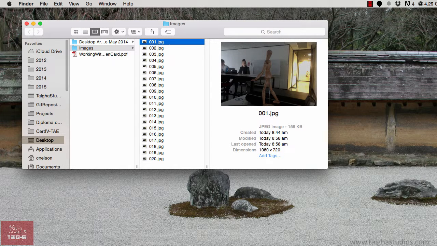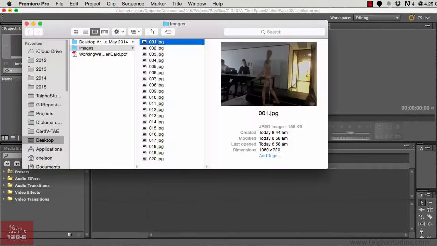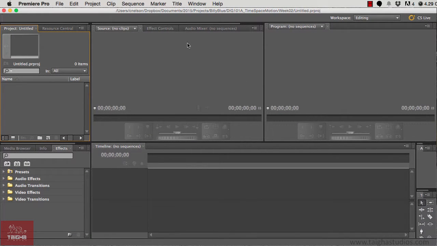Okay, so let's get Premiere Pro up. Once you've got your images prepared, you can create your project, which I've done here. Now, you may be using a different version of Premiere. They're slightly different, but they work pretty much the same.